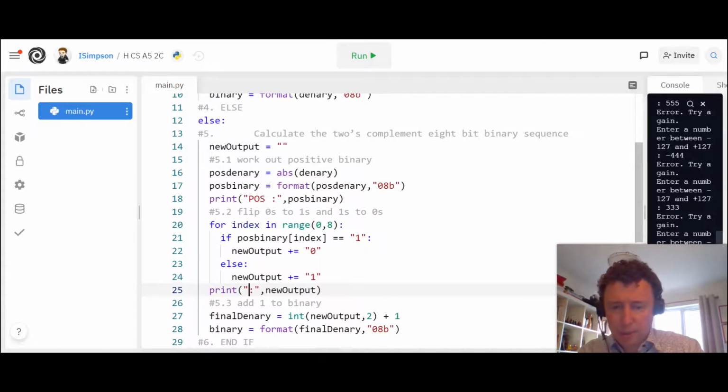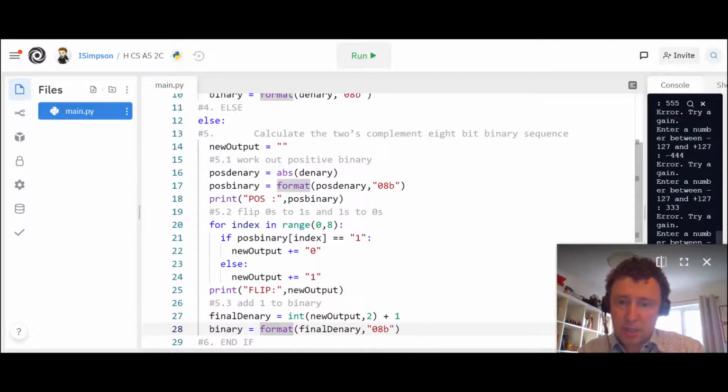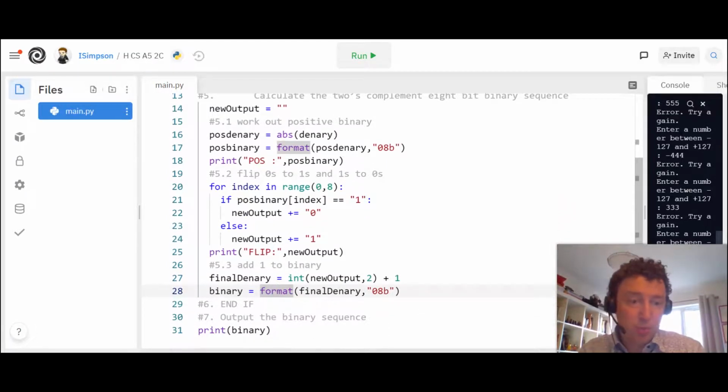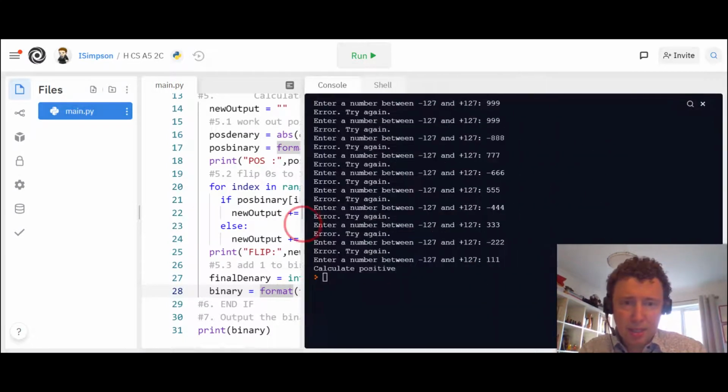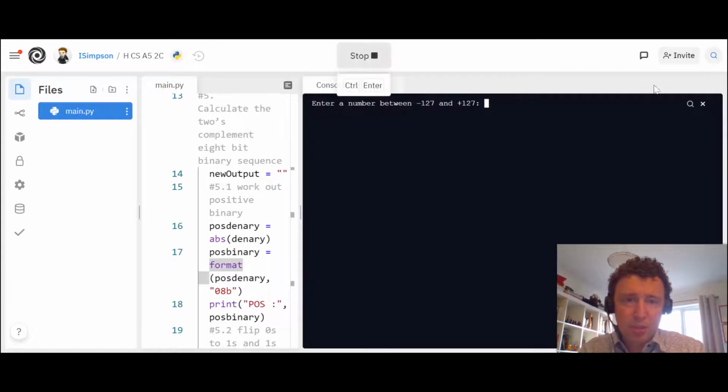Okay, so we've got flip there, and then we've got our final denary, which will then be output at the end. Okay, so let's run that and see what has happened. Okay, so here we go.